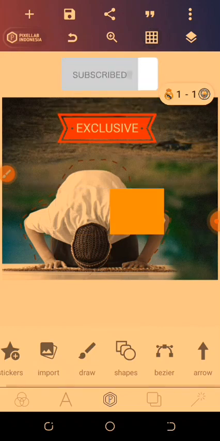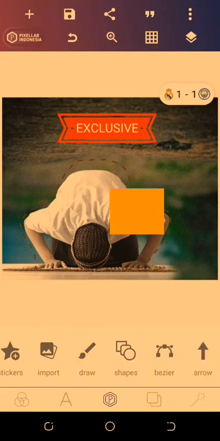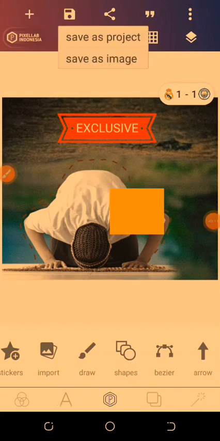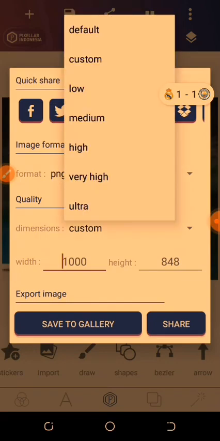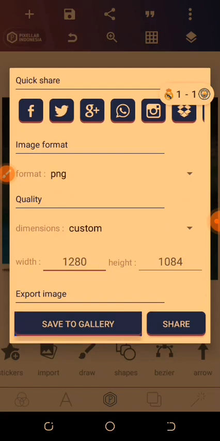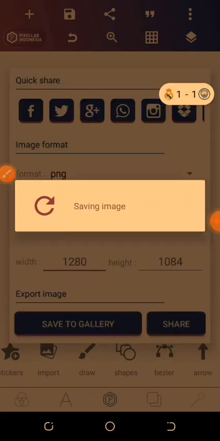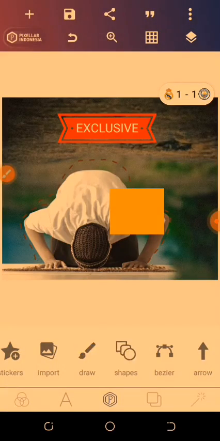I already created my own custom shape with my Bezier tool and the use of this stroke line as well. And after that, once you are done designing, to save your designs, you come to this and click on that, a save icon. Click on save, click on save as image, click on either you want it as JPG or PNG, click on this for the dimensions you want, and ultra, which will increase the size, and everything will come out perfectly with transparency, very high and default, or let's say common, and we click on save to gallery. And within tens of seconds, it's done. Image has been saved.